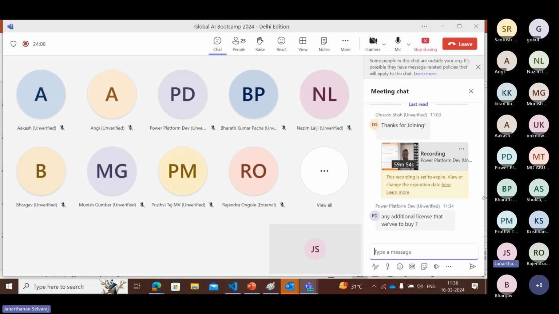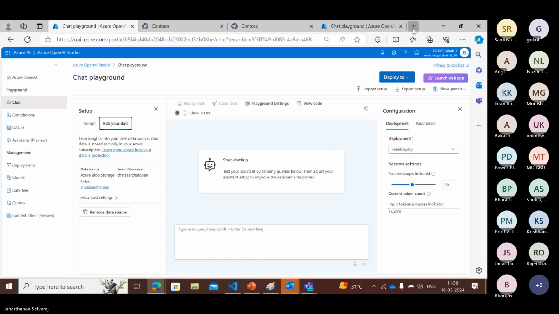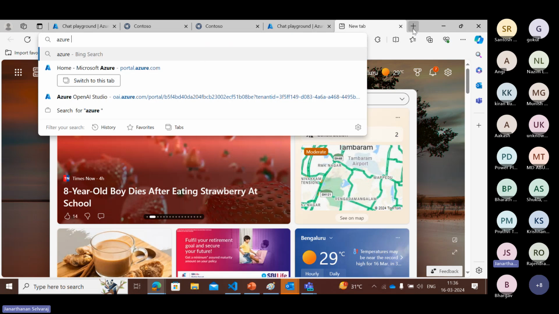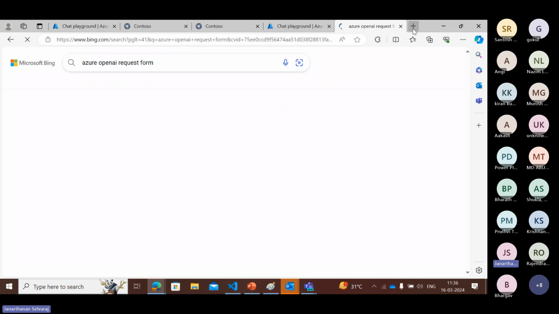Is there any additional license that you need to buy? Okay, that is the question. I'll tell you how to do that. Azure OpenAI will not be available to everyone by default, so you have to request access by filling in the Azure OpenAI request access form.